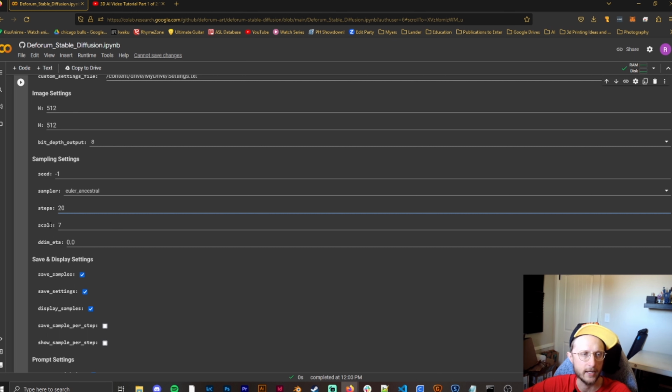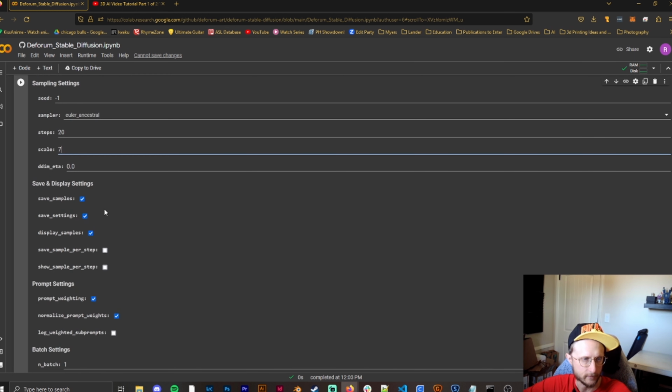And then scale is basically how much the AI is going to rely on the prompt you've given it. 7 is pretty average. I never go above 12. The higher you go, the more contrast you will get. Past 12, you start getting a lot of contrast generally. If you go below that, then the AI is going to be more free-forming and creative with what it wants to make, and it might not conform to your prompts very well.